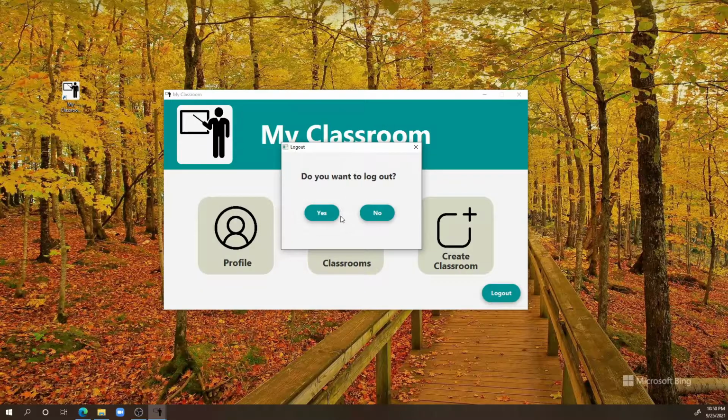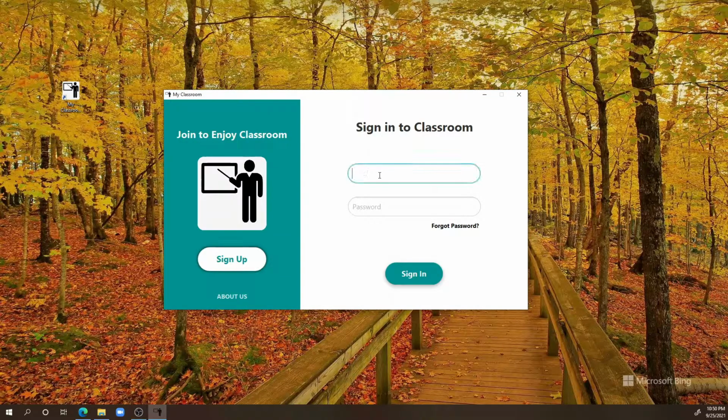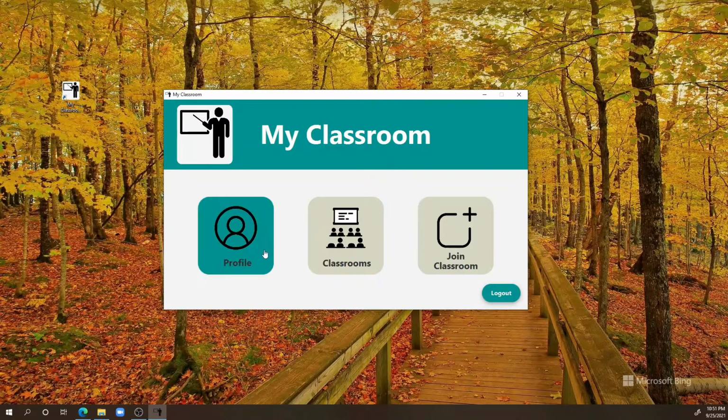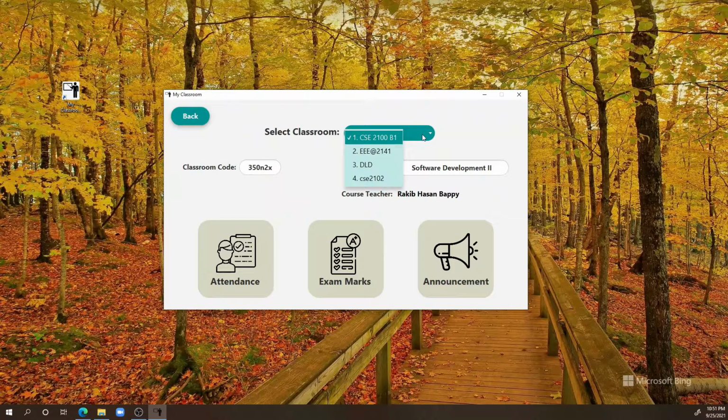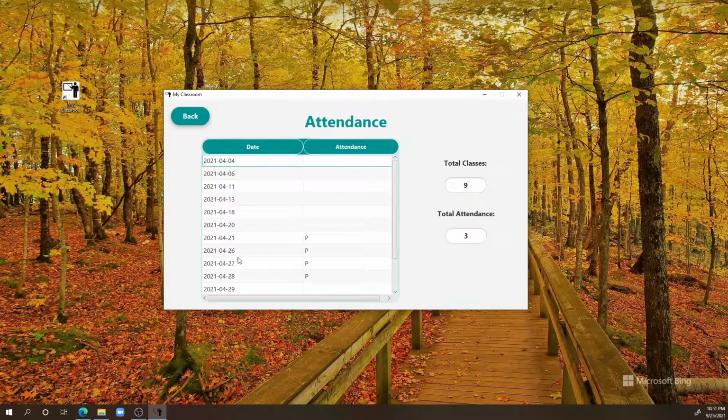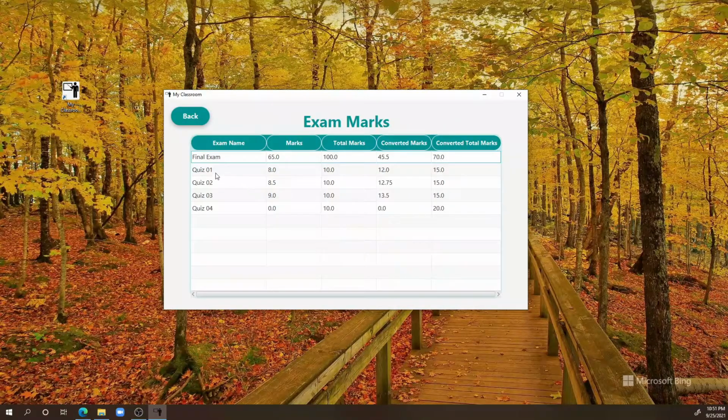Now I will log in as a student to see how the information has changed. Okay, here is my profile, classroom. So there are 4 classrooms. If I see the attendance, yes, total class 9 and total attendance only 3. The exam marks, I can see the exam marks. There is the final exam, which I inserted some time before.